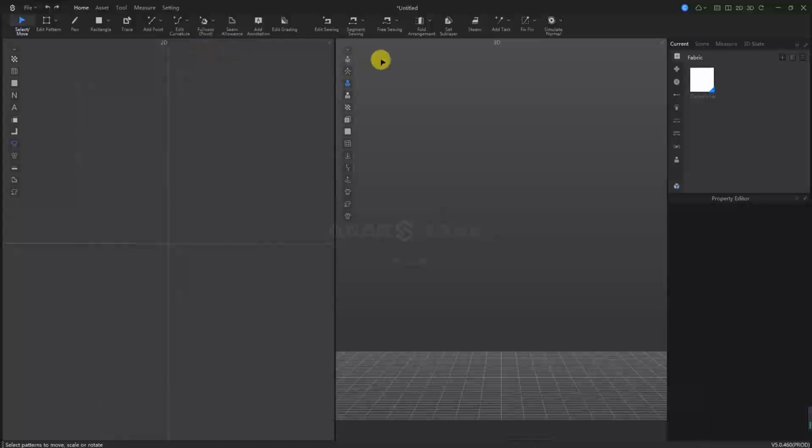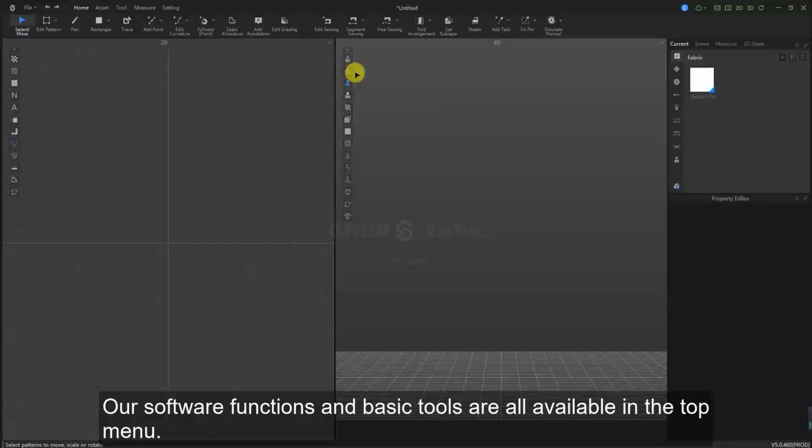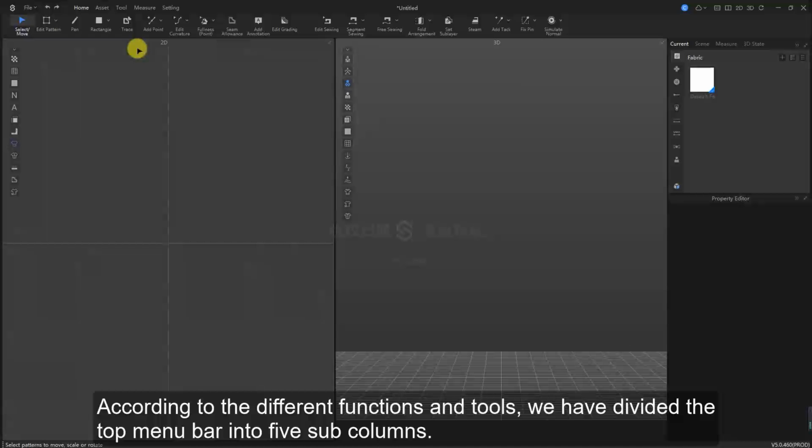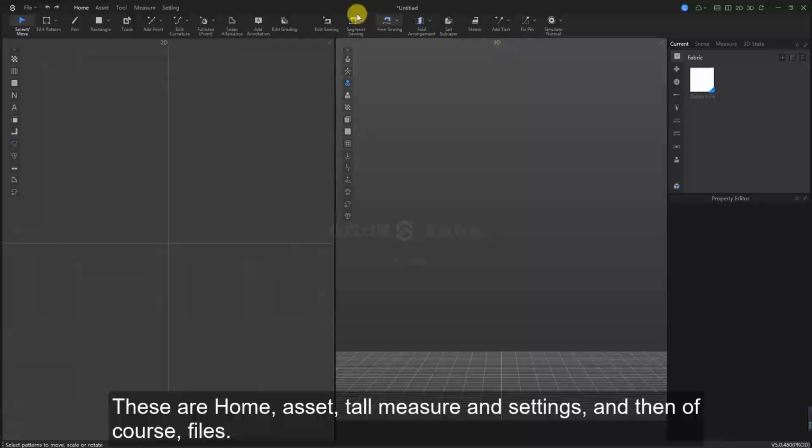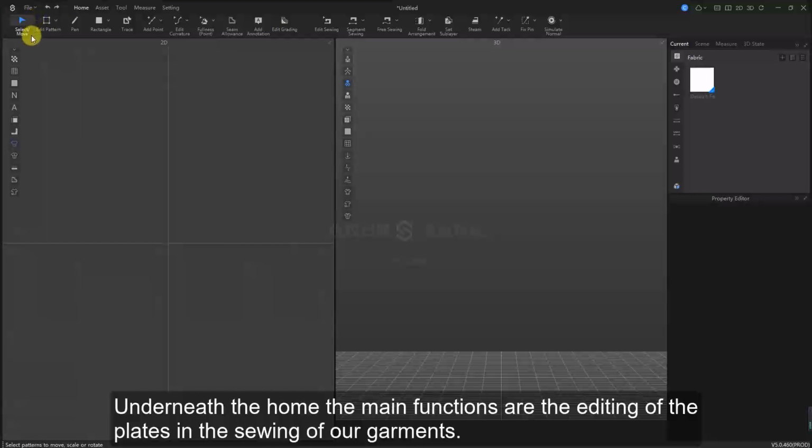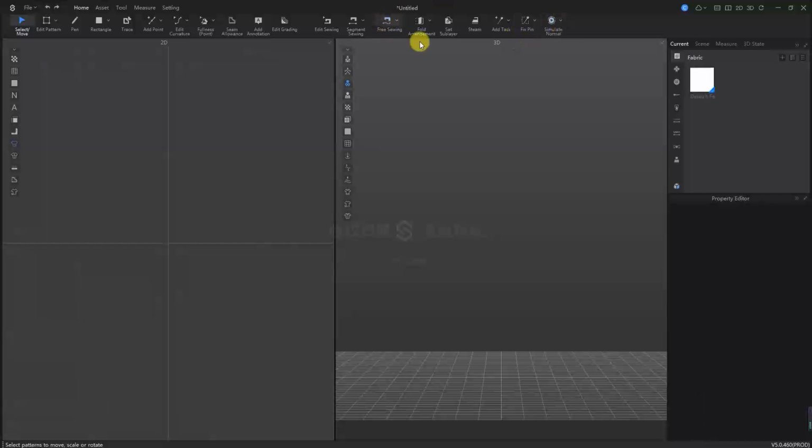Let's start with the top menu bar. Our software functions and basic tools are all available in the top menu. According to the different functions and tools, we have divided the top menu bar into 5 subcolumns. These are Home, Asset, Tool, Measure, and Settings, and then of course, we have Files. Underneath the Home, the main functions are the editing of the pieces and the sewing of our garments.